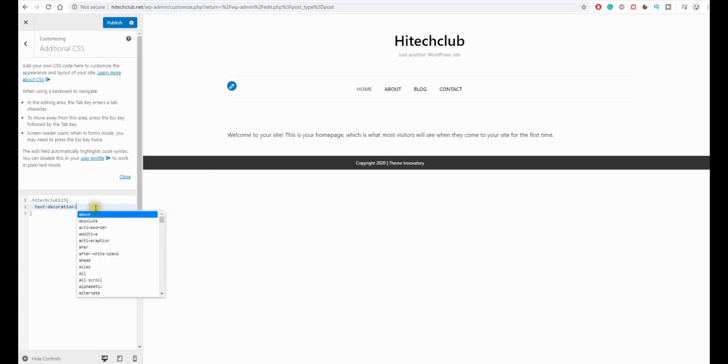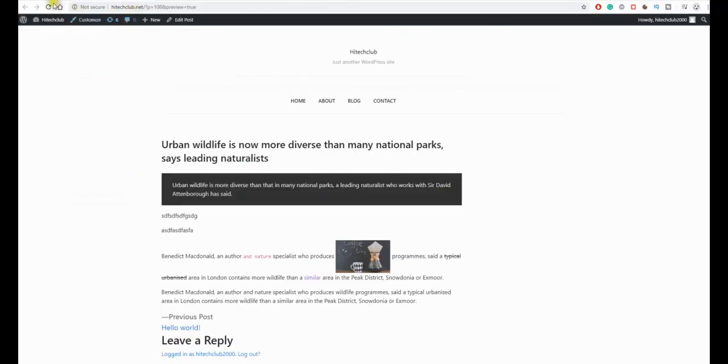So you can do many things here. If we add underline, for example, and if we publish here, so it will be published, and let's see what is the output of this one. So here you can see an underline is added in the text in this block.